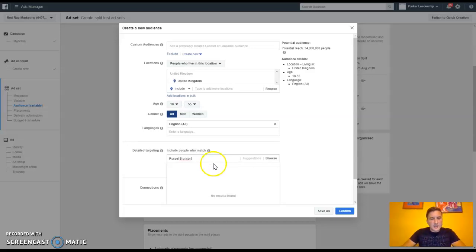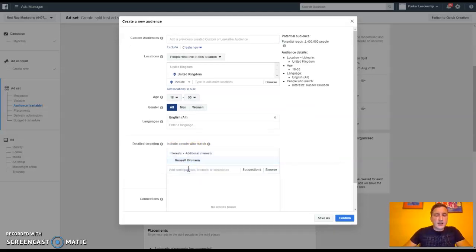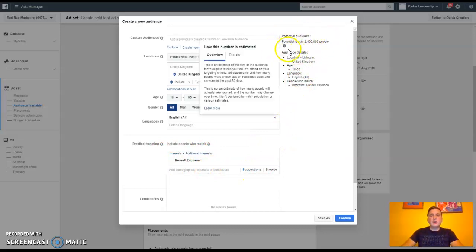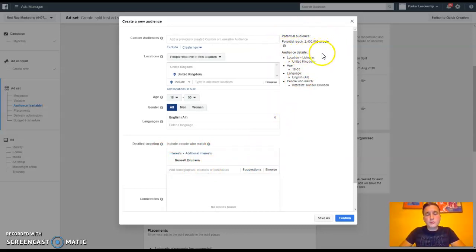So basically, you can select any kind of detailed targeting you want. By selecting Russell Brunson, it basically means that this ad is going to be shown to anyone who has an interest in Russell Brunson, mainly on Facebook. So anyone within this country, age range and gender who's interested in Russell Brunson. And it gives us a potential reach up in the top right hand corner of 2.4 million people. So that's pretty big targeting.